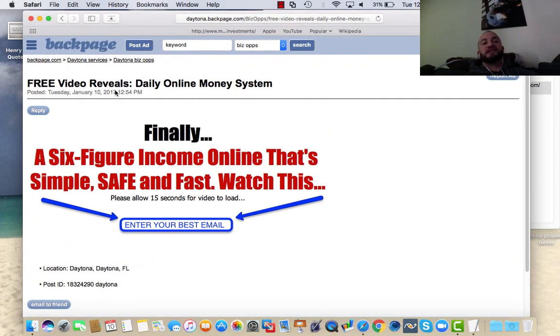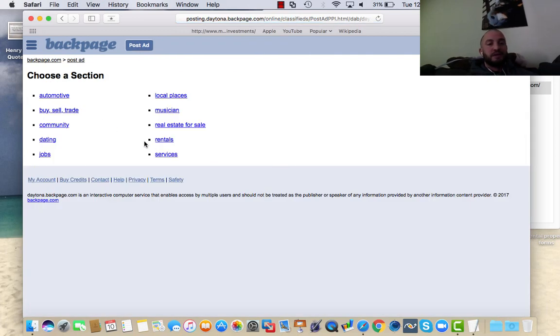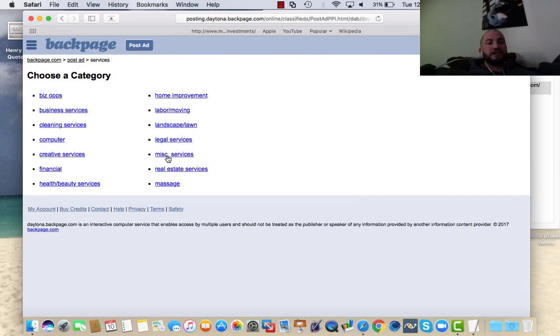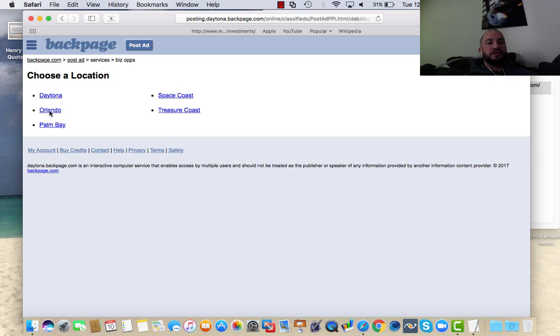To view your ad, you just click here, and here's the ad. Now, if you want to place another ad for free in the same state that you currently placed this ad, you just go back into post an ad, go through the same process, services, biz opportunity, and here you go. You're back in Florida, and you pick the other cities that you want to place the ad in. And I'll do this quickly one more time. We'll pick Palm Bay.